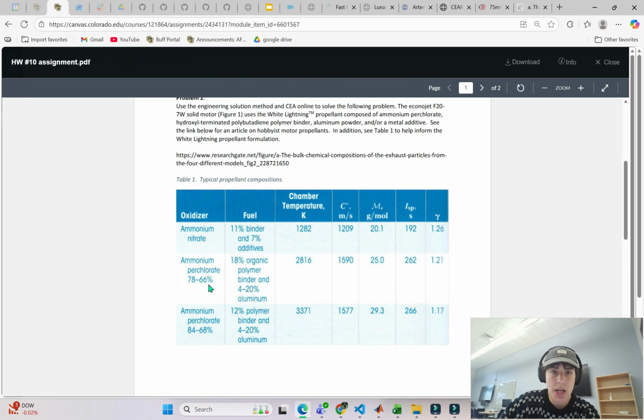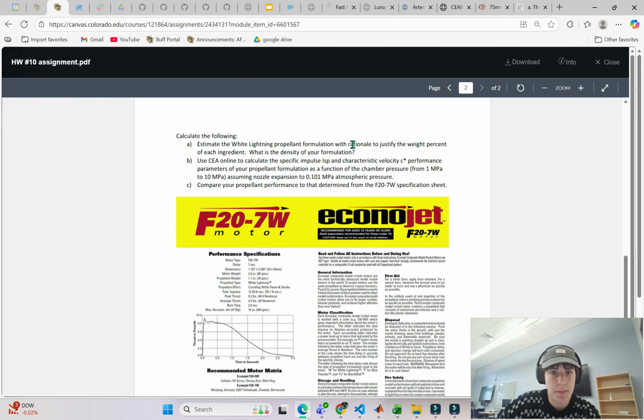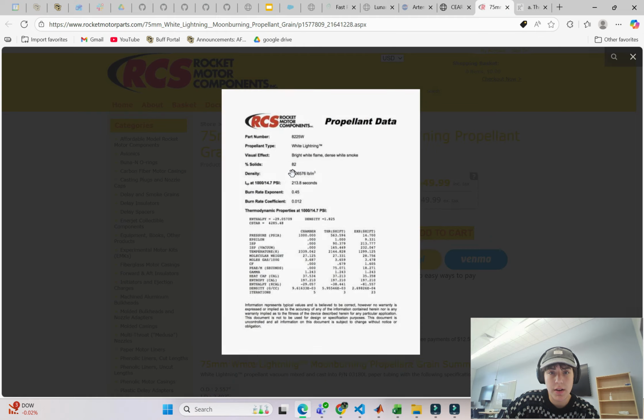And you can see that they have different percentages, so you can choose either as long as you specify in your assumptions. And so this problem wants you to estimate the propellant formulation with rationale to justify the weight percentage of each ingredient and what is the density of the formulation. So when they say weight percentage, they mean what percentage of each component is needed in order to make the density equal to what's expected right here.